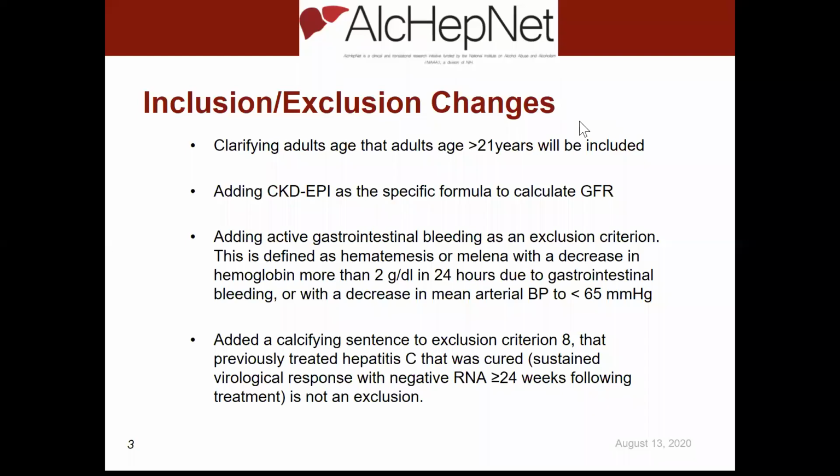First, to the inclusion exclusion, we'll be clarifying that adults over the age of 21 will be included. So in the study population before, it said between 21 and 65. Now it's just 21 and over. So that should actually say 21 and over. So that'll be in the inclusion now as well. And we'll also be adding the CKD-EPI as the specific formula to calculate GFR.